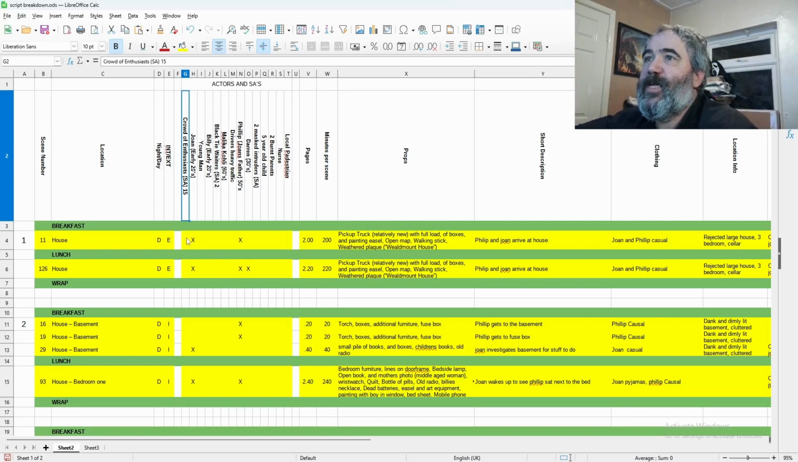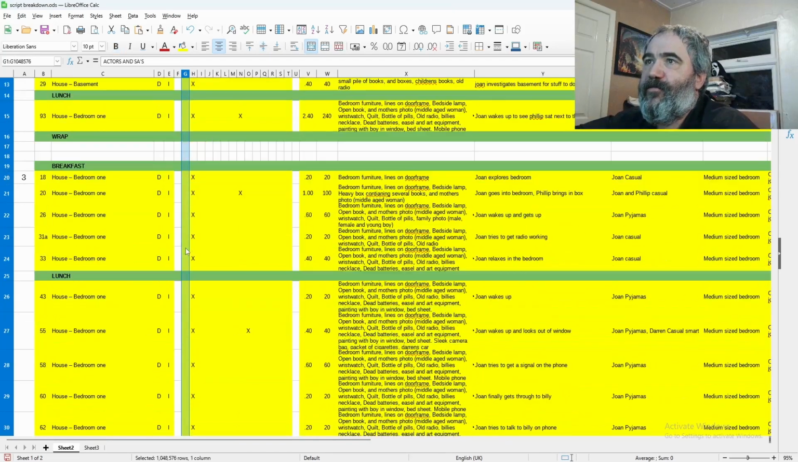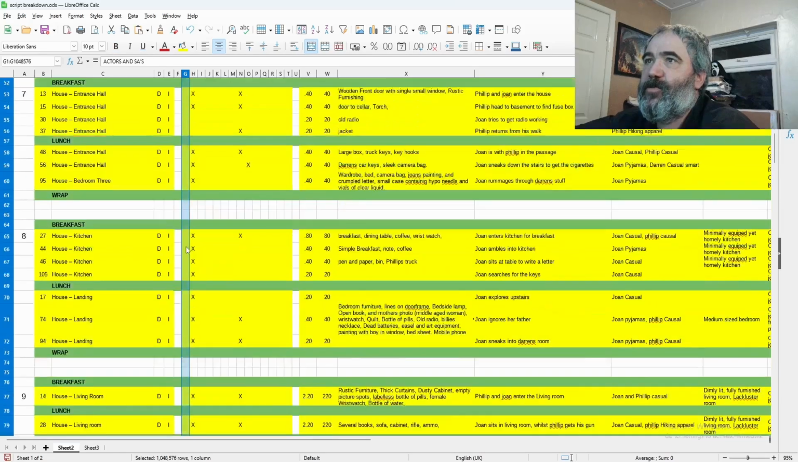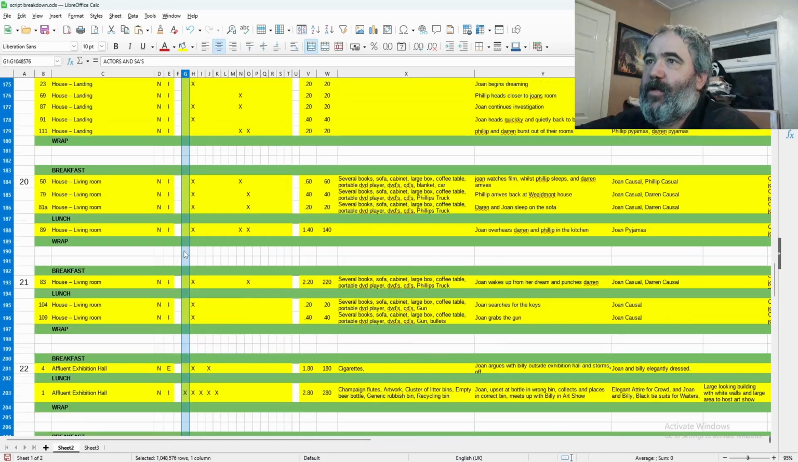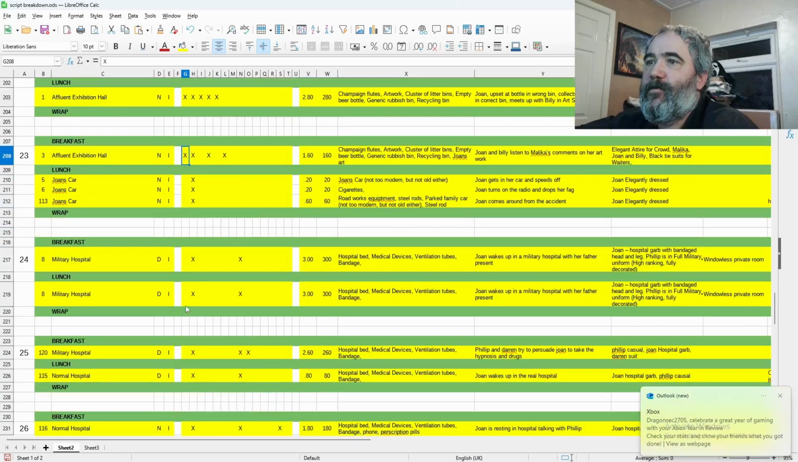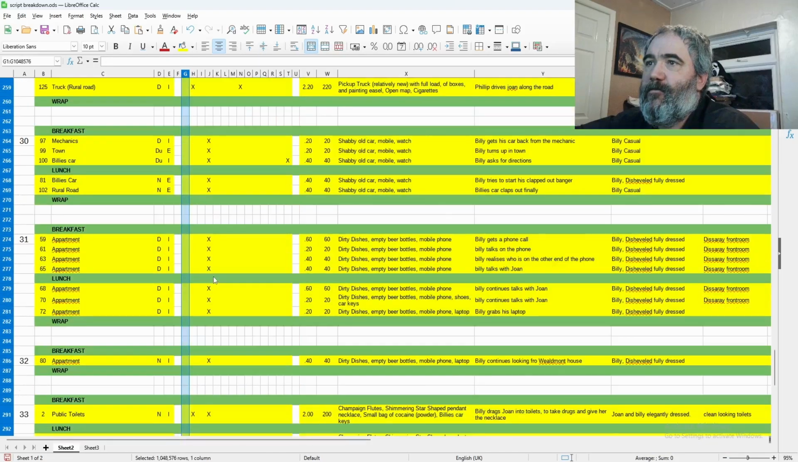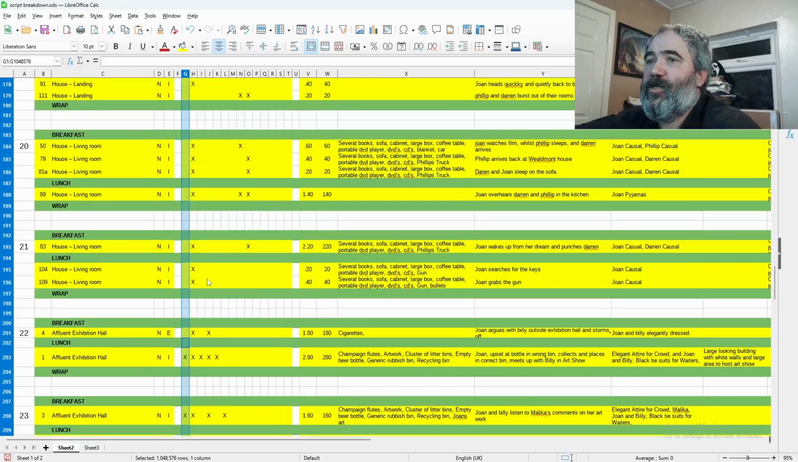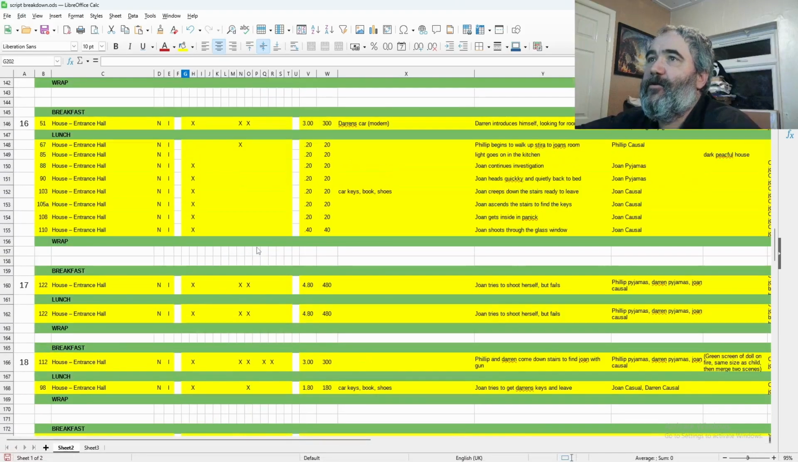Okay, so we start with the crowd of enthusiasts, which is this row, and we want the number of days that they're going to be on set. So I'm just going to scroll down until I find an X in that column, which is here. So we've got 2 days on set. Right. So that's 2 days on set. Okay. And the number of hours on set, we can work that out as well.